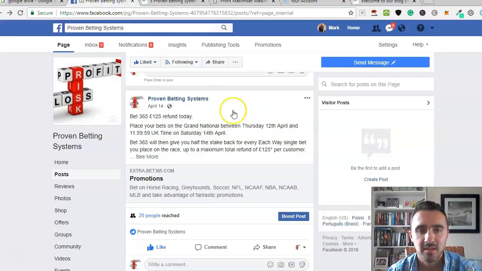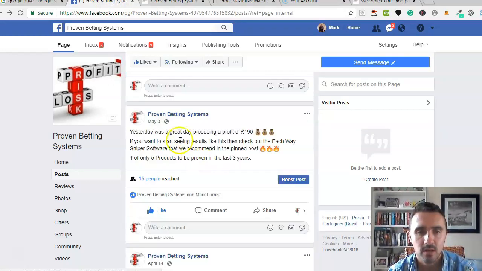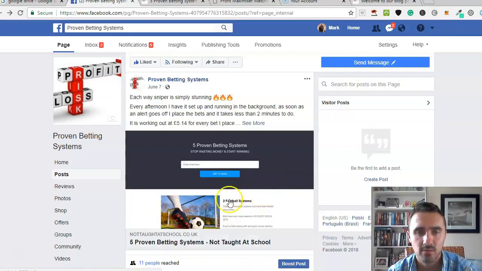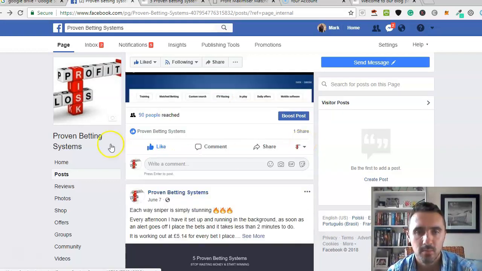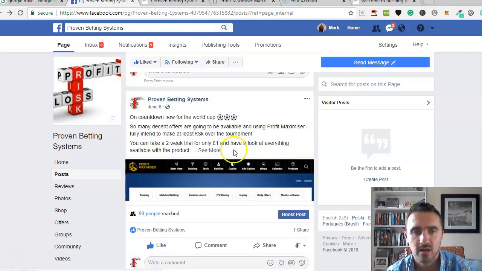But this here, as you can see, we're now into April. We've only scrolled up the page a little bit, so we're into April, and then we're going to May. There's nothing much happening, but then the World Cup was coming, so I did a couple of posts on here for the World Cup. So you can see straight away, this one here, 90 people reached, Profit Maximizer, take a 2 week trial.